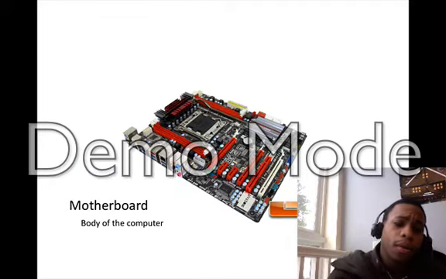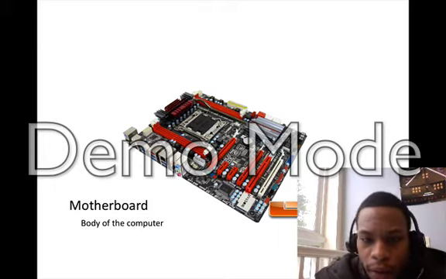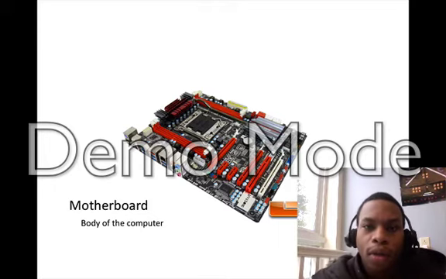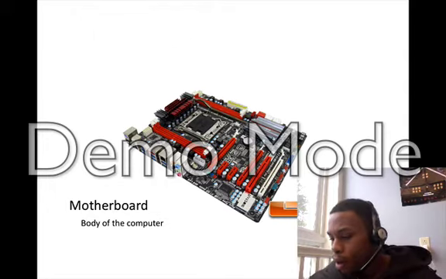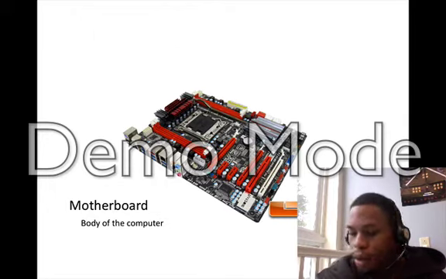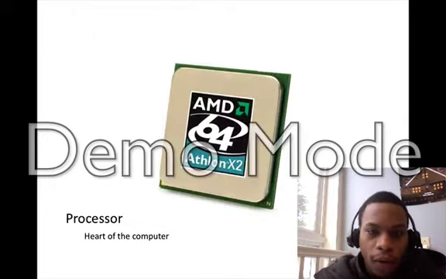Now, the components of a computer. The motherboard is the body of the computer. It's where all the electricity is sent from different places so that information can be passed throughout the computer. It's also where all the other components are plugged in, and it can be different factors. There can be different form factors as far as what size the motherboard is.